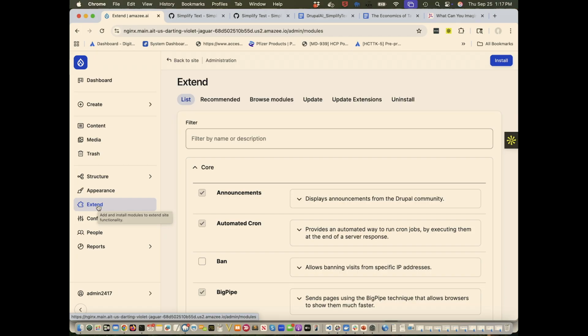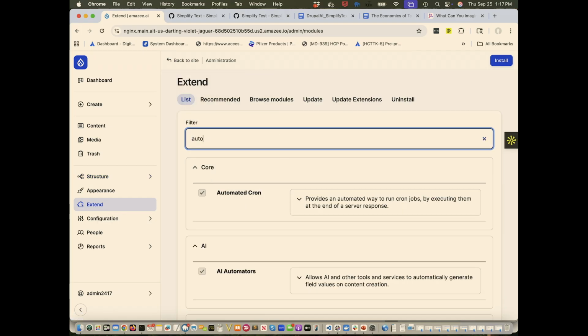All right, so now that we're in Extend, what you need to do is enable the Automator module. Go ahead and in the filter, type in "auto", and you can see that I've already got AI Automators enabled here, but you'll want to check that off and then click install. All right, let me know when folks have done that.